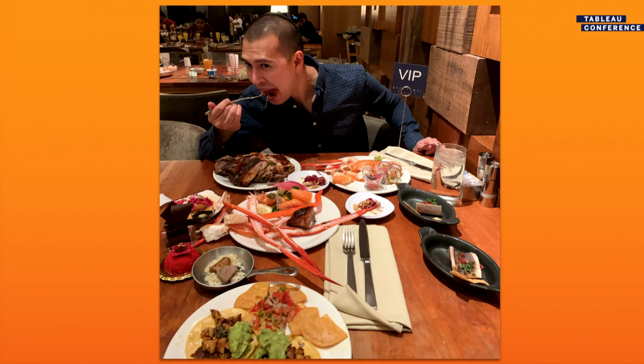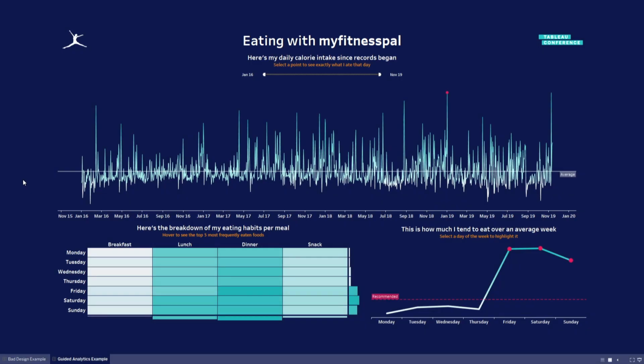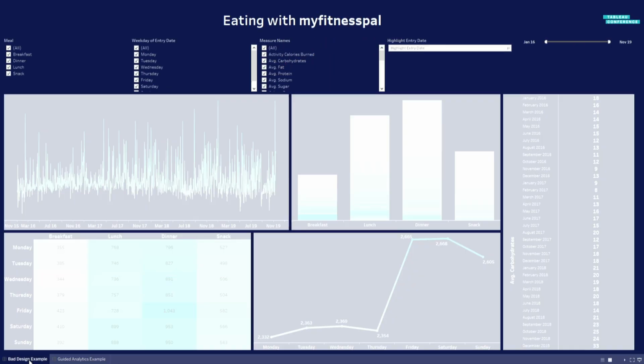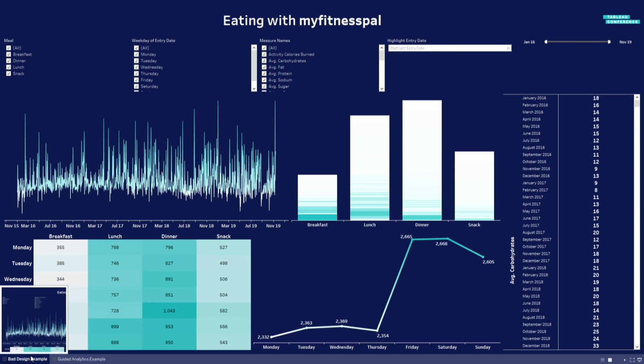Now, this is the perfect segue into an example of how taking a guided analytics approach has helped me with the analysis that I do on a personal level. And that happens to be when I analyze my own eating habits. So, let's start with this dashboard. This is a dashboard that I created off of some data that I obtained from an app called MyFitnessPal.